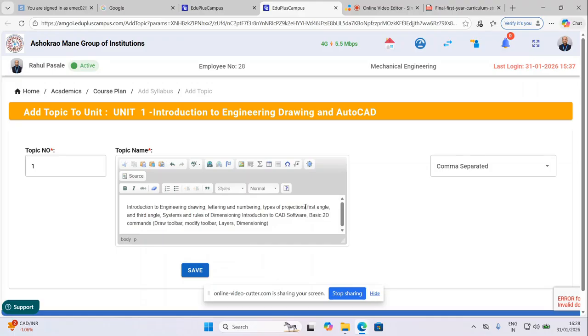I will just copy and paste this, types of projection. I will copy this and paste it here, so that the point now becomes types of projections, and the next is types of projection third angle. Then systems and rules of dimensioning, this is the next lecture, so I will put the comma here. Then introduction to CAD software, this is the next lecture, and basic 2D commands.